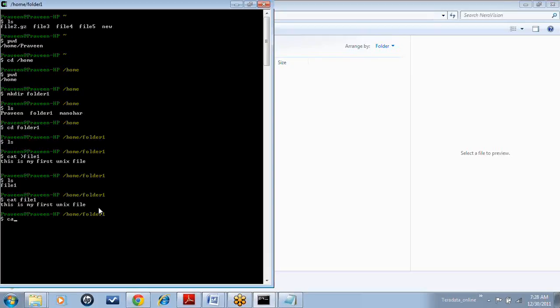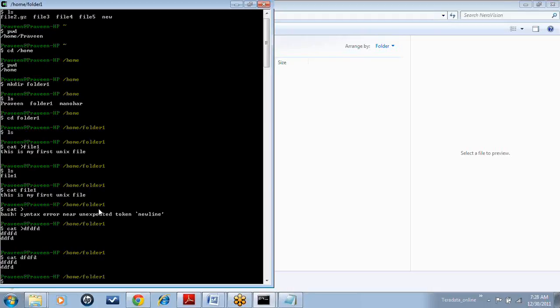So you may get a doubt: if I don't give a file name here, what happens, right? It is expecting the new line, cat something, and then the content, okay, and then Control C. And then if I want to see the content of the file, it is here.